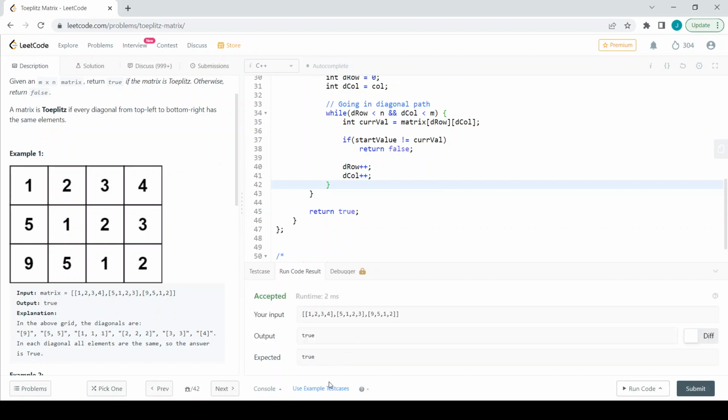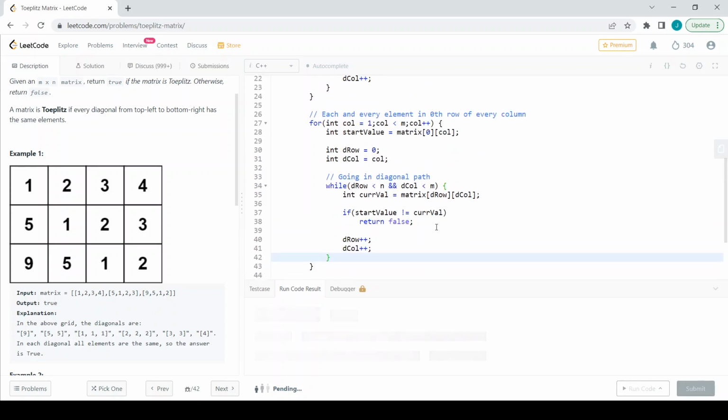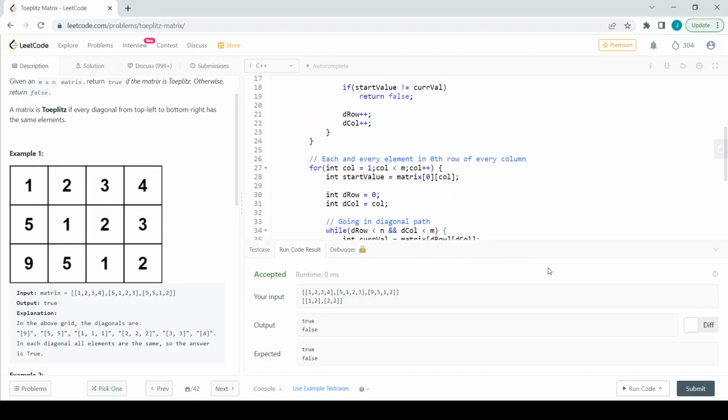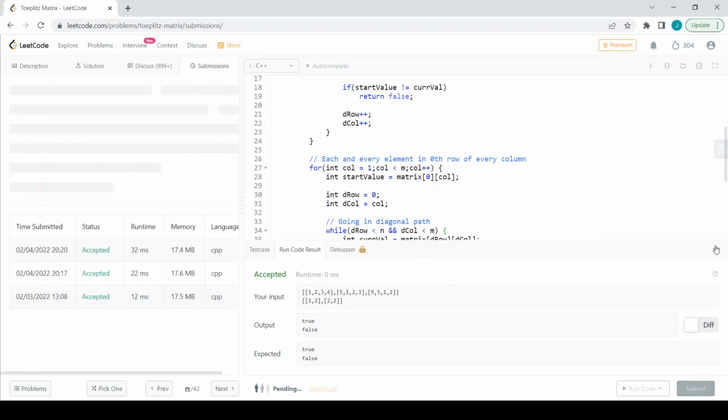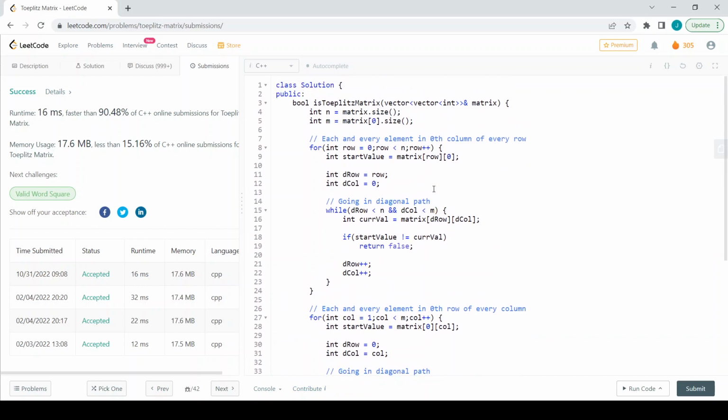Superb, it gets accepted for example 1, and let us try to run the code for example 2. It gets accepted. Let us submit the code. Superb, it gets accepted, and hope you like this solution and let me know in the comments.